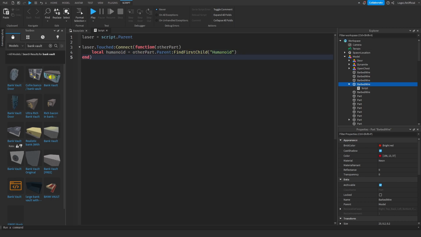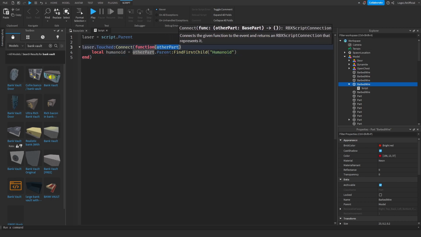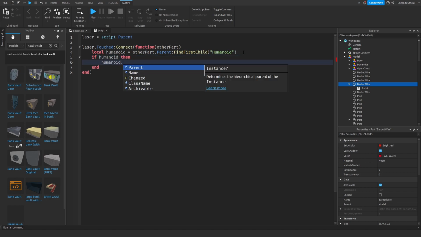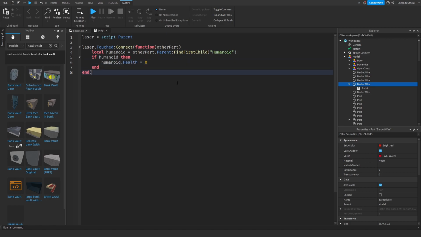Now what this is doing, again, this is the limb itself. So if we go one level higher than the limb, that should actually be the character itself. And then we're just looking inside the character whether or not we find a child called humanoid. And if so, then we take the humanoid's health to 0. Also keep in mind this health needs to be capital H as well.